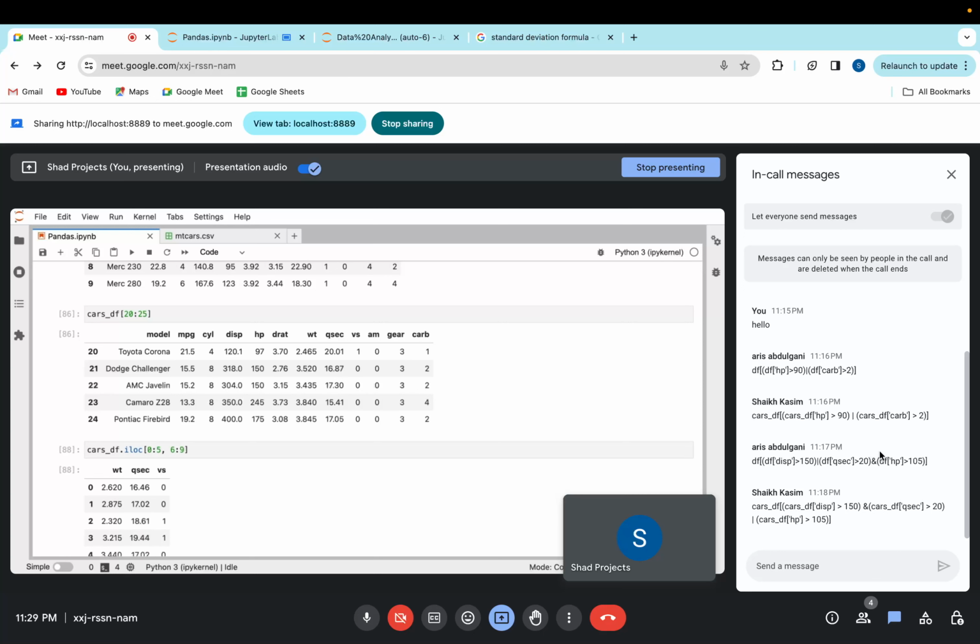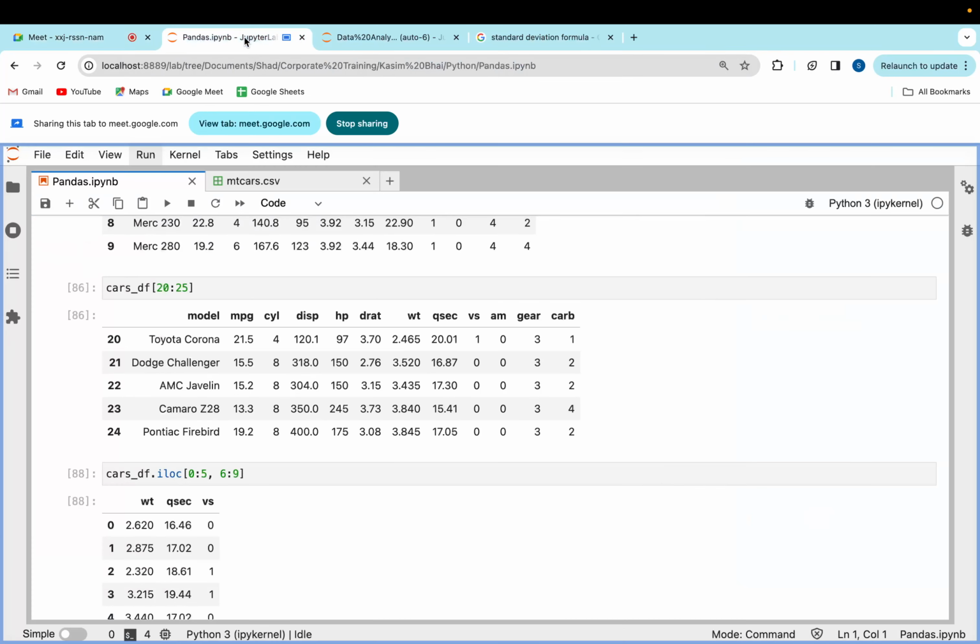I am not getting it. Think about it. How will you be able to do it? You use indexing, which we have learned. I have sent it on chat. Can you check this? Yeah, this is right. The one which you have done, Kasim bhai, that is right. Although there could be a better way to do this.